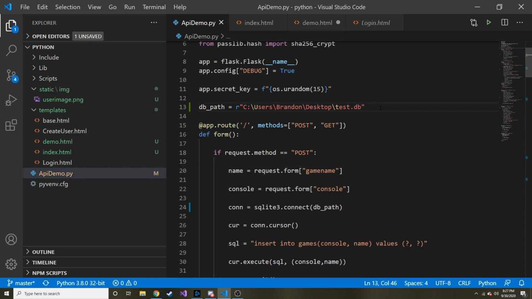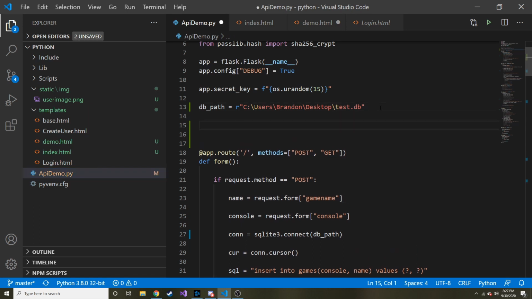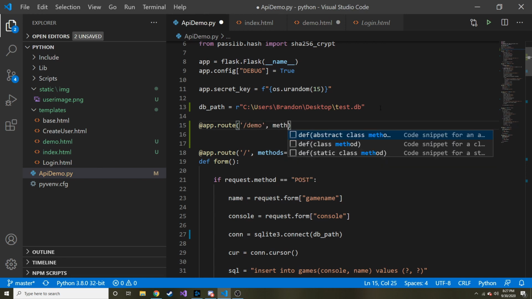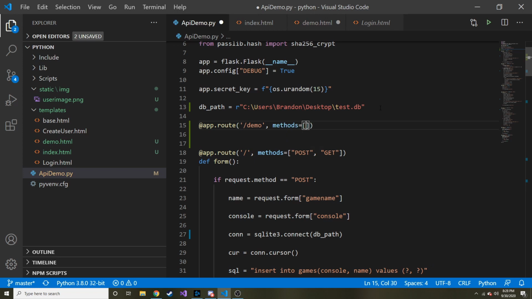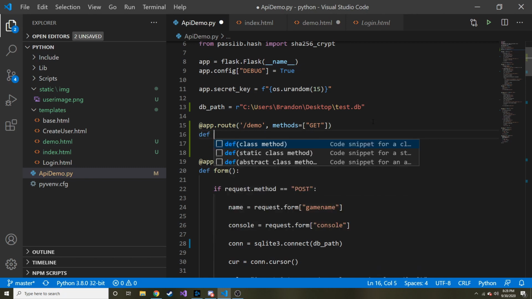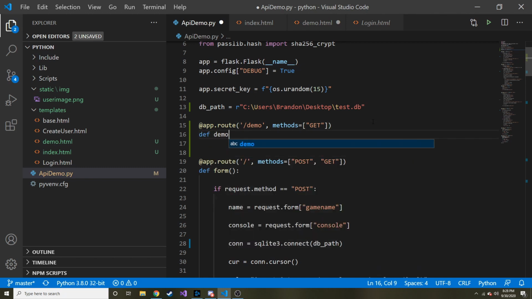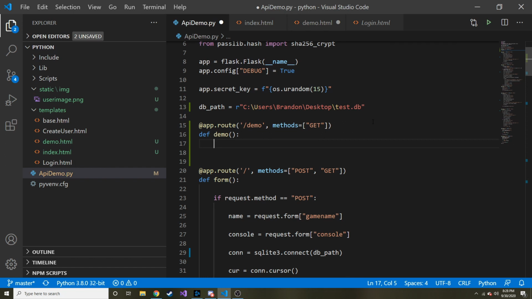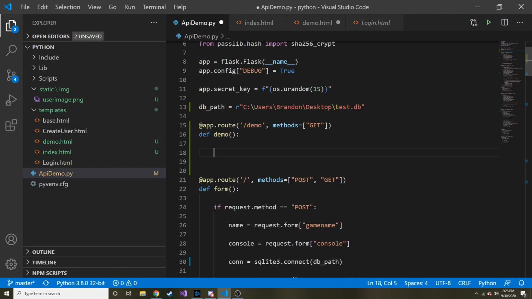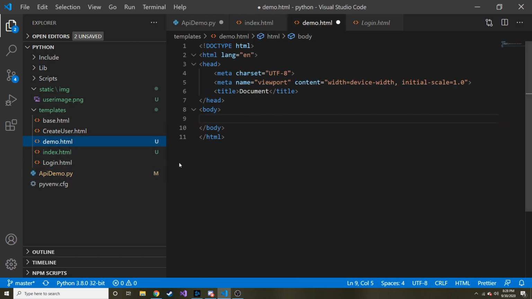So let's go ahead, and for this, I'm going to make a temporary route just for this, and then I'll go ahead and delete it afterwards. But let's do app.route, and this one's going to be slash demo or something like that. I don't think we have that. And methods is just going to be get. We're not going to post anything. And then for the definition, let's just call this demo. This isn't essential. You don't have to make this demo, obviously. This is just me making this just for demonstration.